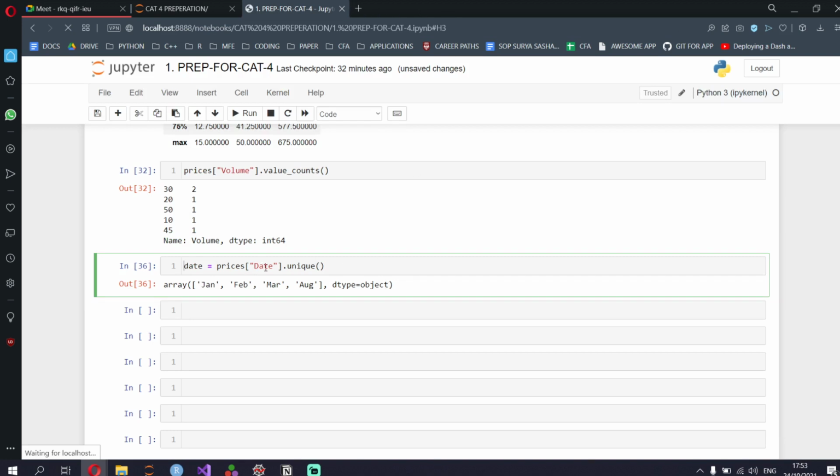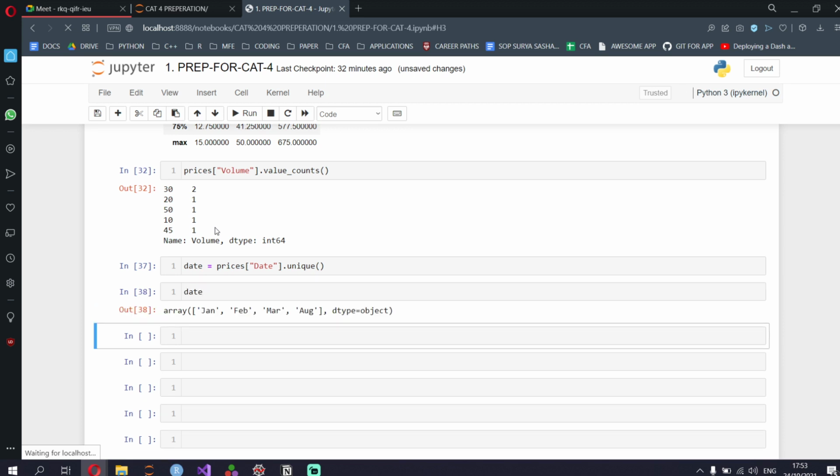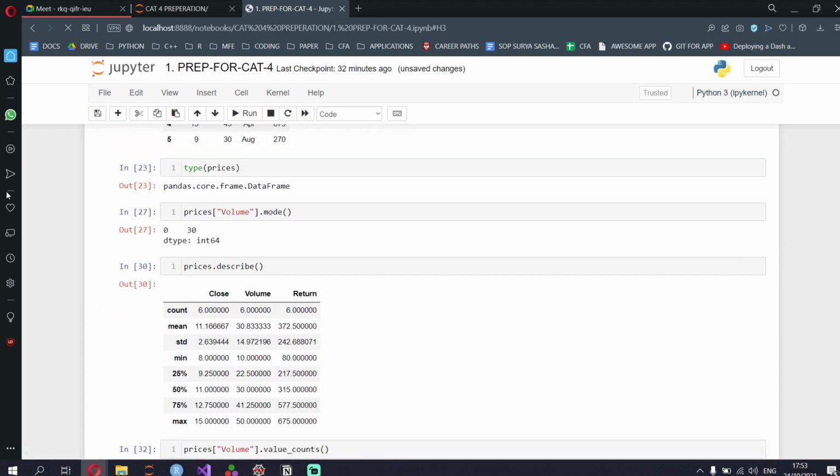So you can save it into a data frame named date, and then I can call this date wherever I want later. Okay, that is with respect to it all. Data.